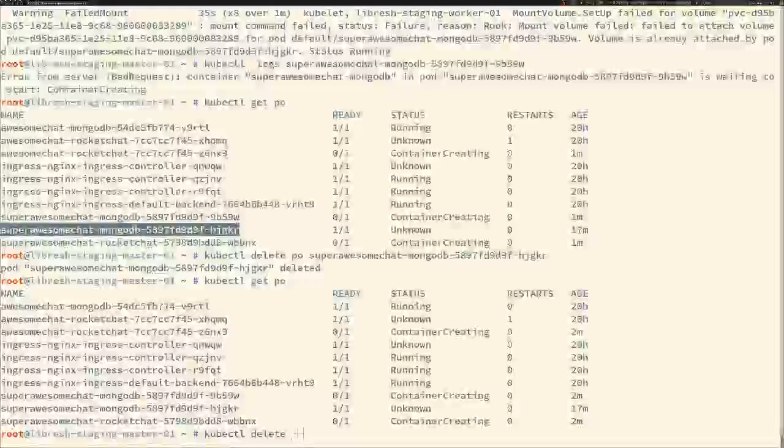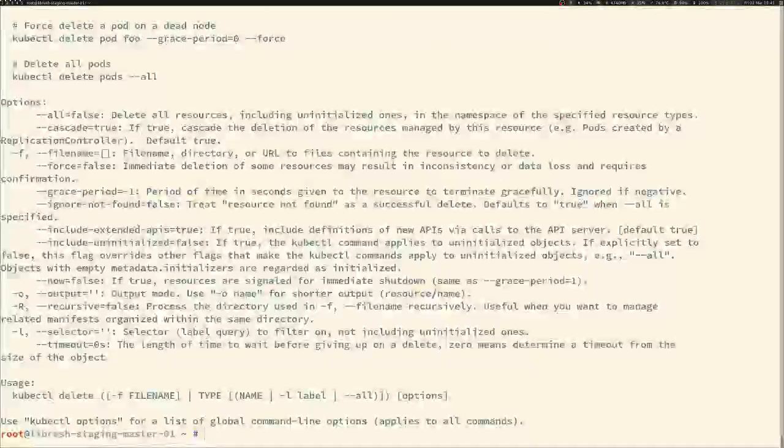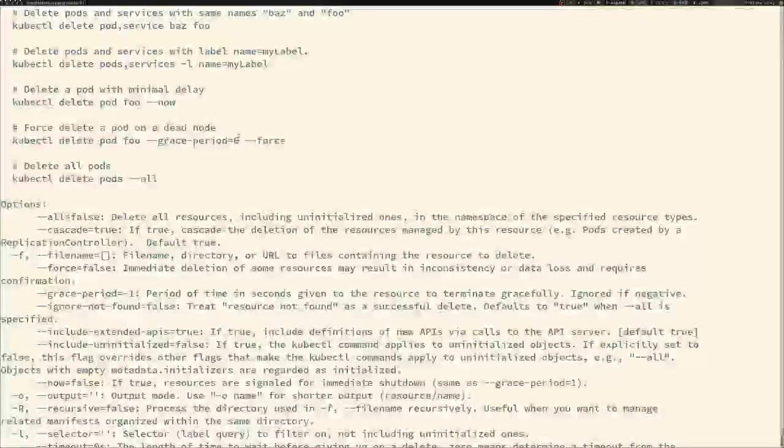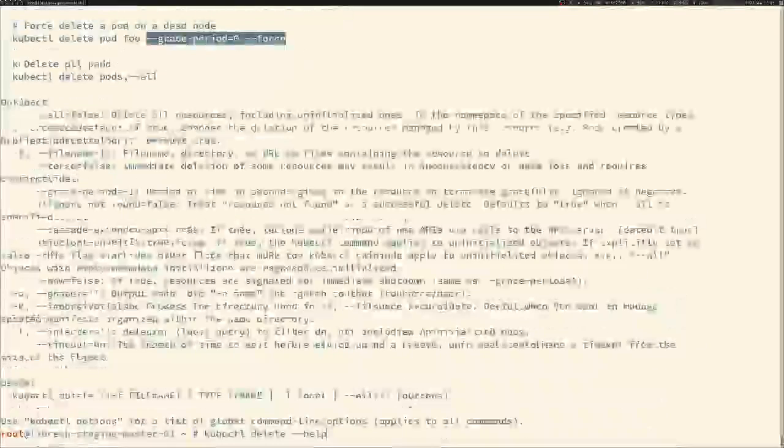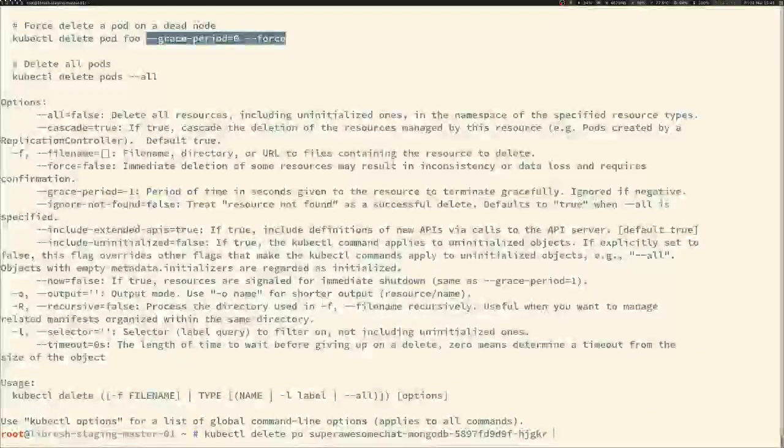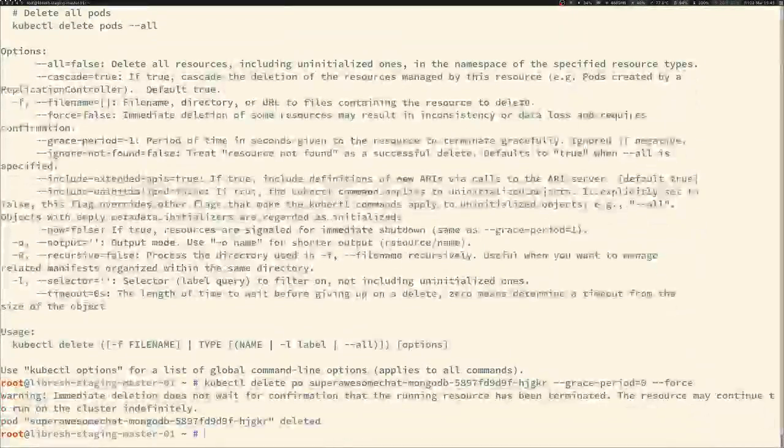Maybe I can force, no? Delete pods, force, yeah. Yeah, okay, let's try this. You see, always if you're a bit lost, before going to your favorite search engine, try with the help. Okay.